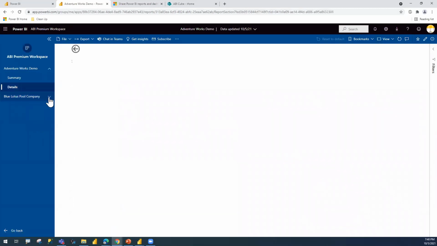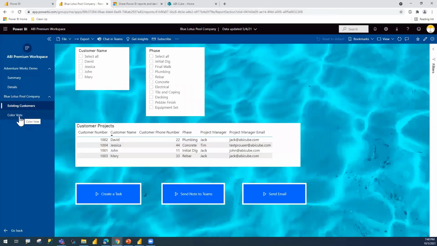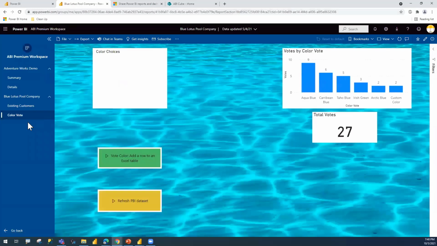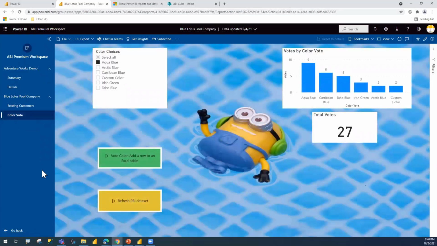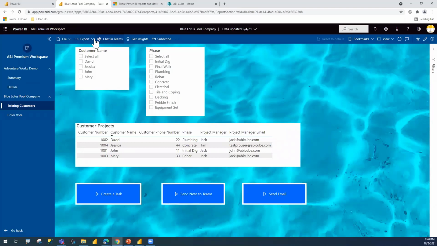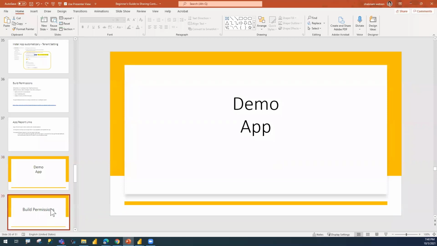So this is the app, and I have 2 reports listed together in one bundle. So that's what's nice about the app. And from here as well, you can export it. You can go to Teams, which I'll talk about in a moment, but that's pretty much the app experience, okay?